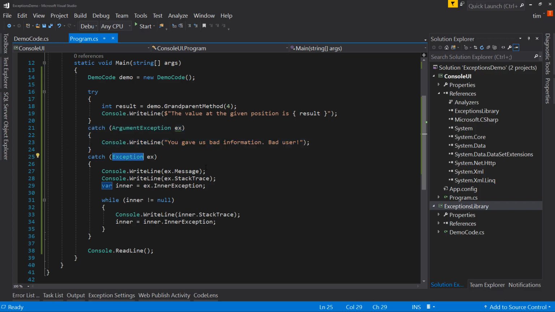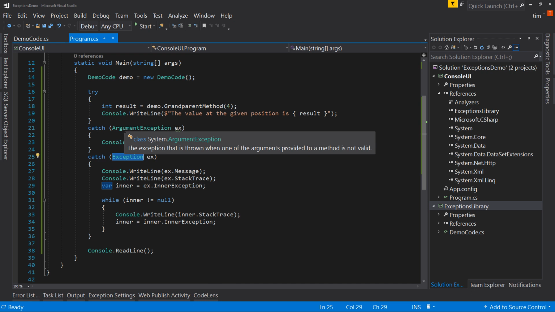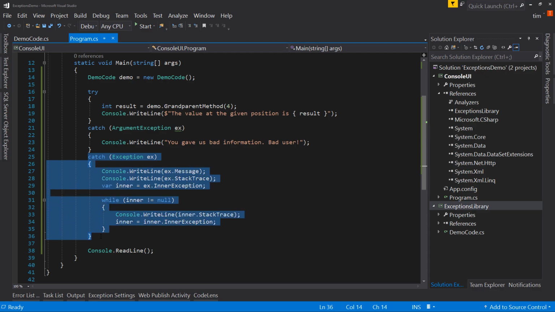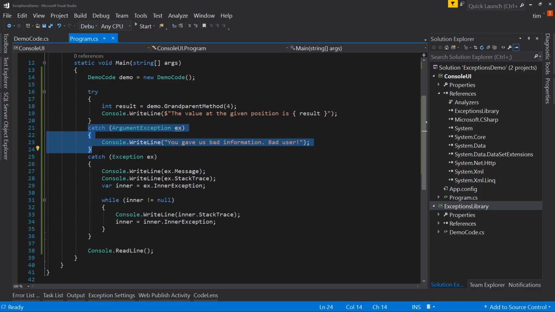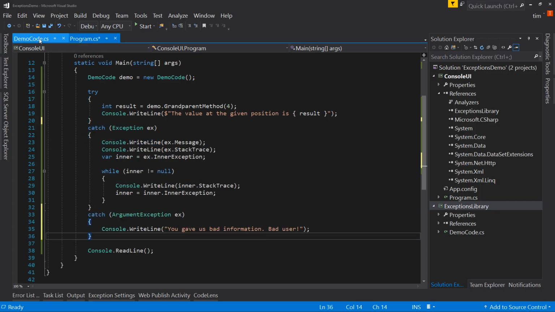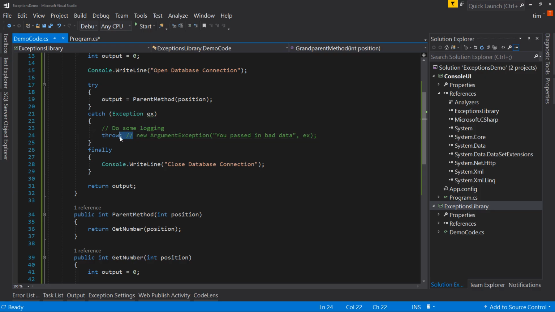Now, exception is the base type for all exceptions, which means that if none of the others catch it, it'll definitely be caught by this one, because this is the lowest common denominator. This is the one that everybody inherits from. Therefore, we know this catch block will run if nothing else catches it first. But that does mean order is important. Let's cut this code out and paste it down below. And let's again throw our new argument exception and run it.